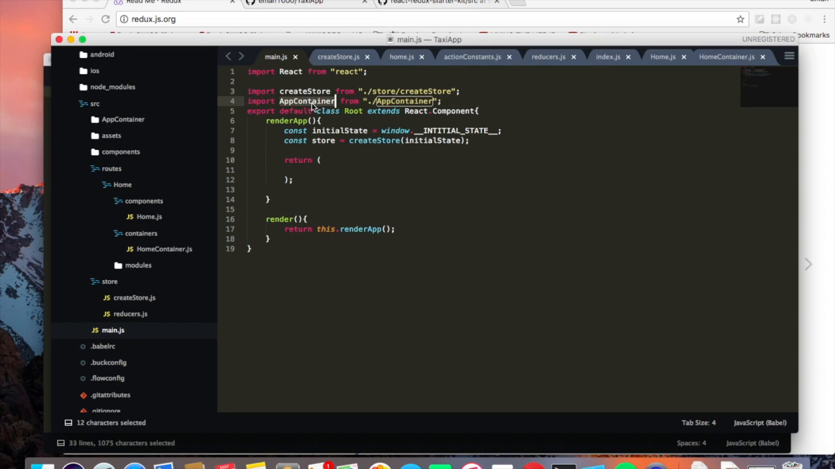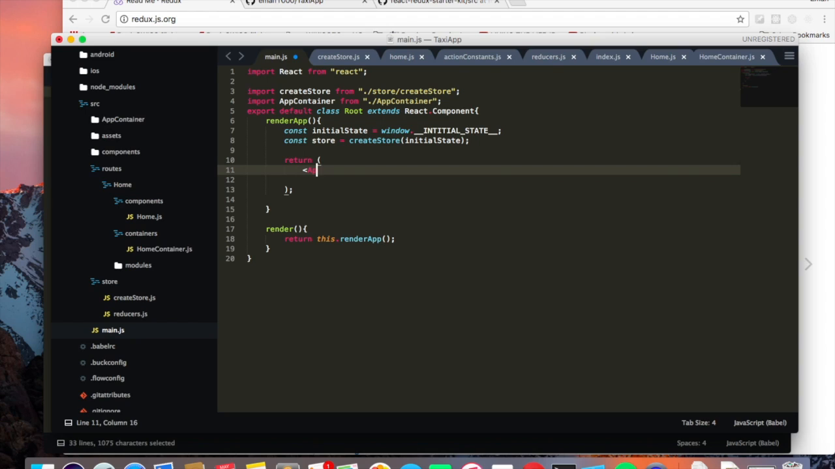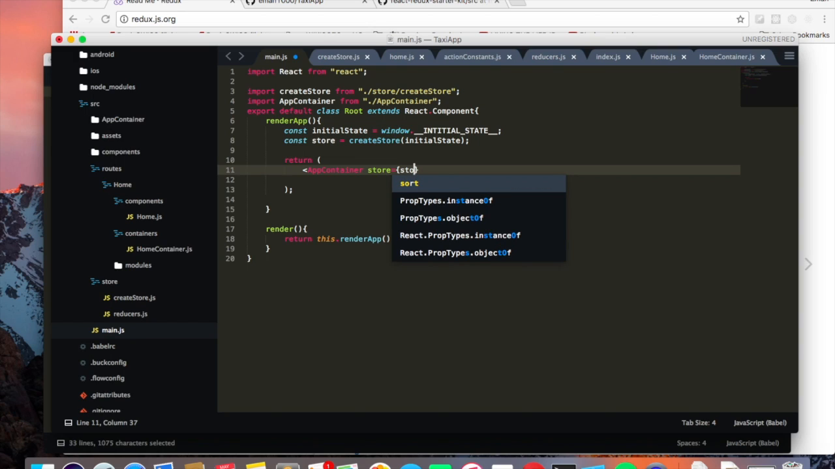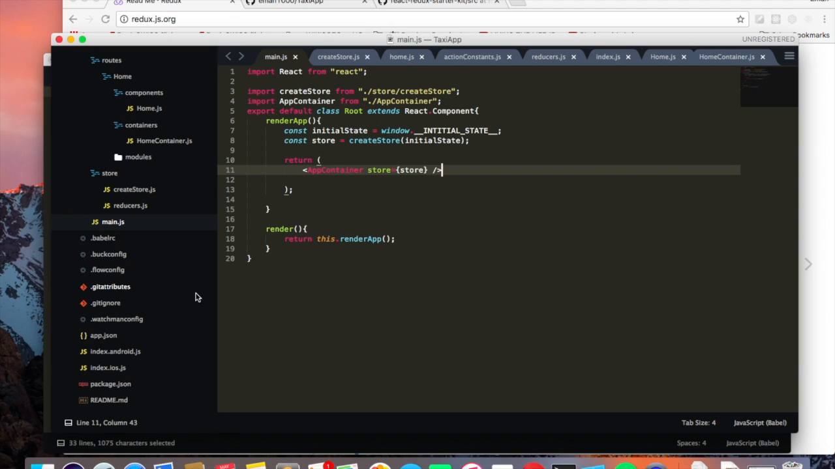So now that we have the app container, we can return this inside here. Just return app, sorry, just copy this app container, and we're going to pass in the store, this props. Save this. Then there is one more thing.